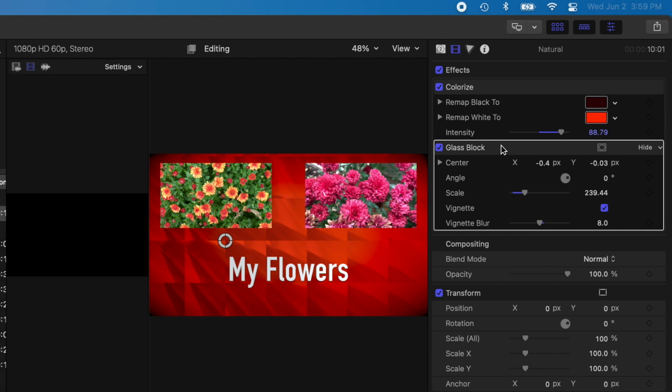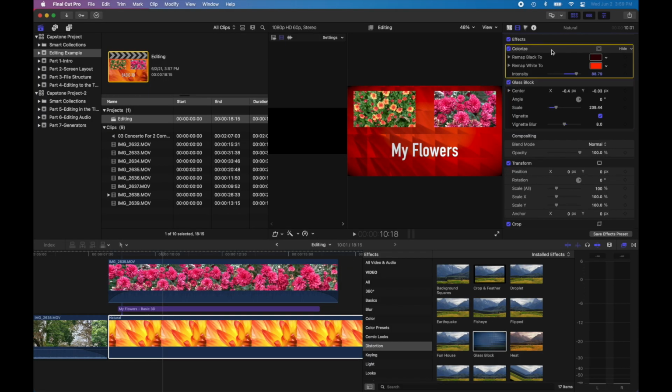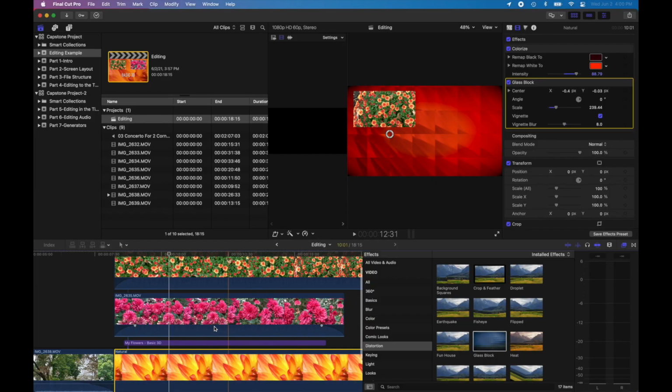Another thing you'll need to note is the order that they are in this list is the order that they will be applied. Same thing with audio effects. So colorizing will happen first, and then it will do glass blocks. Sometimes it matters, sometimes it doesn't, but just make sure you're aware of that. So that is how I can put effects on any clip. I could apply them to these guys as well. I can have as many as I want on it, and I can put them in any order.